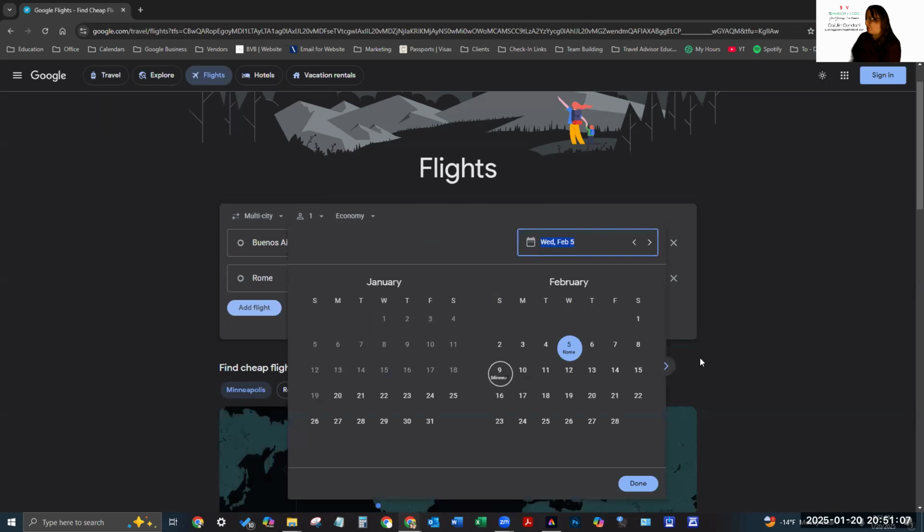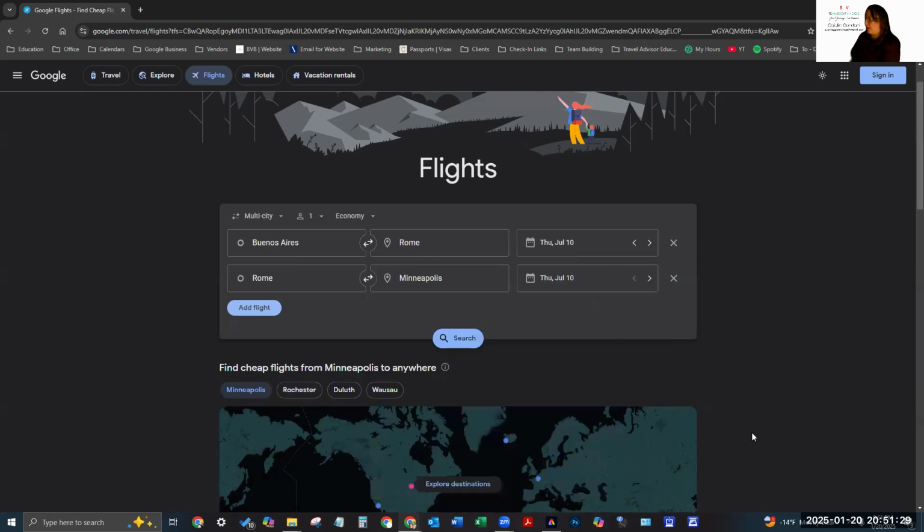And then what you do is you select the dates. You can only select flights that are 330 days in advance, so I do 320 days just in case something happens. So I'm just going to do into July, and then I'm going to do July the 10th. Okay, so we're going to go to Rome on July the 10th. Now, all of these tickets are one way because you need to go somewhere else.